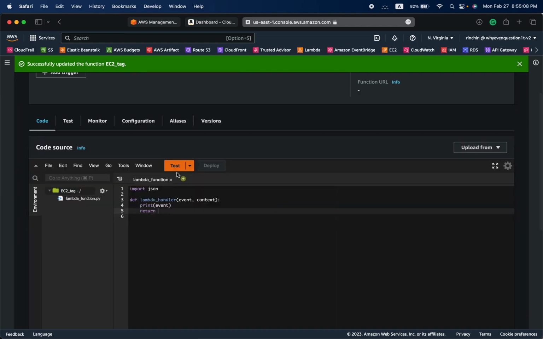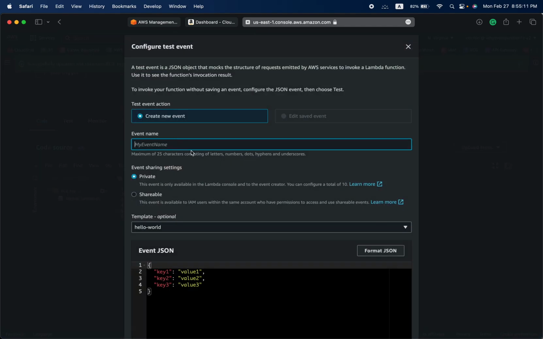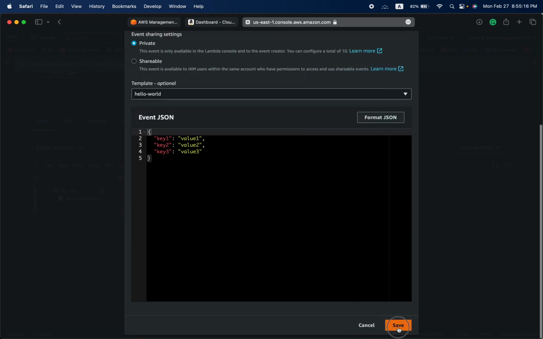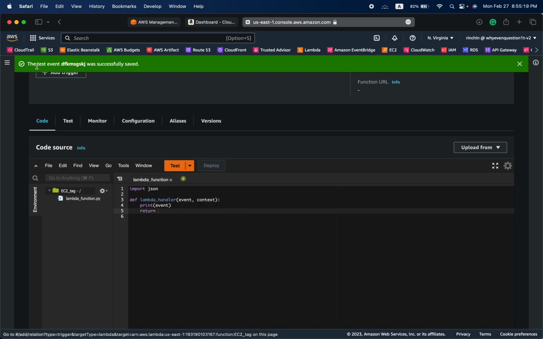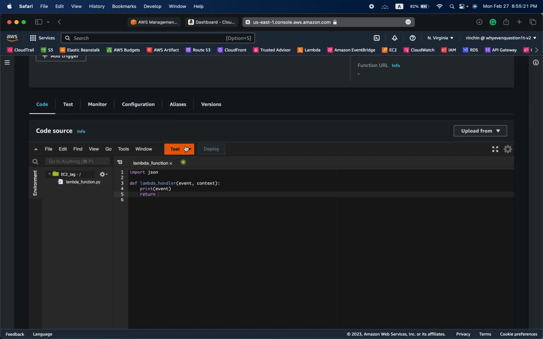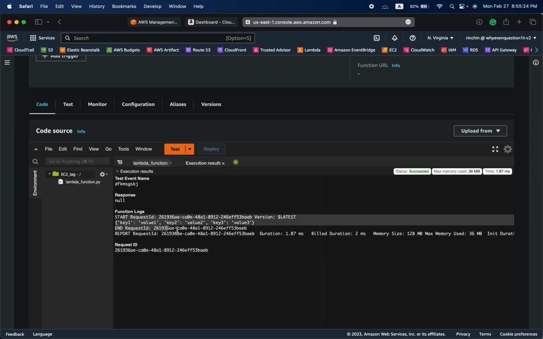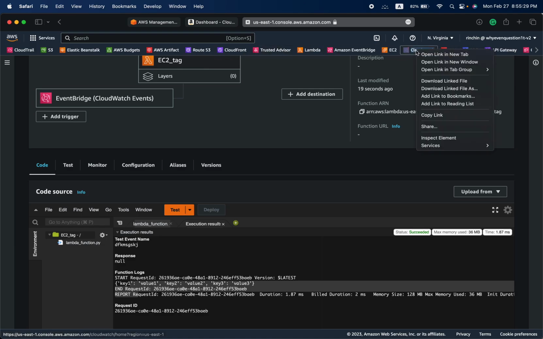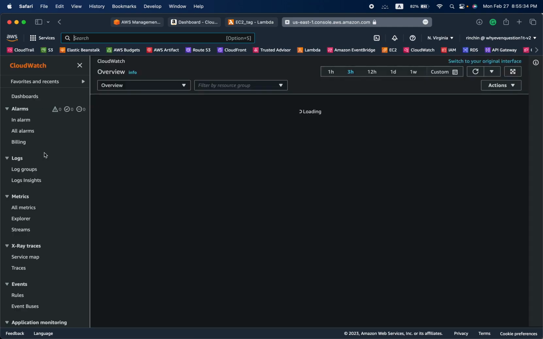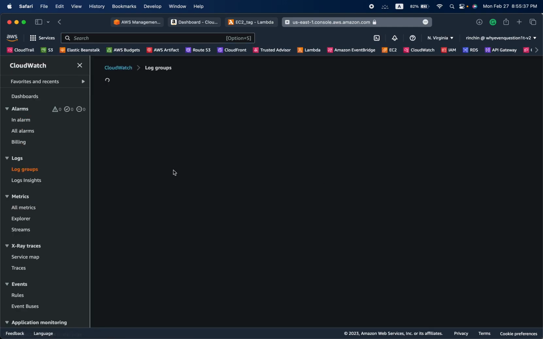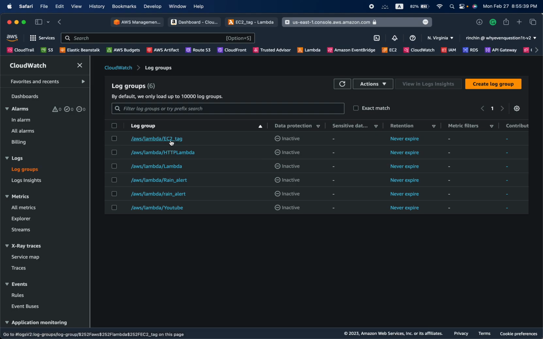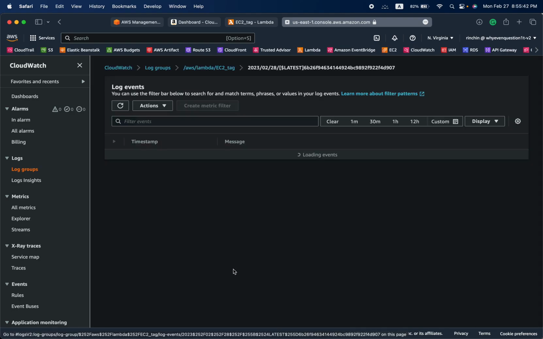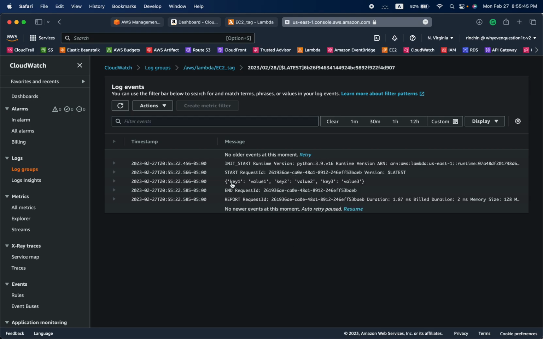And actually, let's test our Lambda function. We can name the test event anything we want. The test event was successfully saved. Let's just test it. Okay, it works. Now we can see that a CloudWatch log group has been created. Okay, we can see the output.